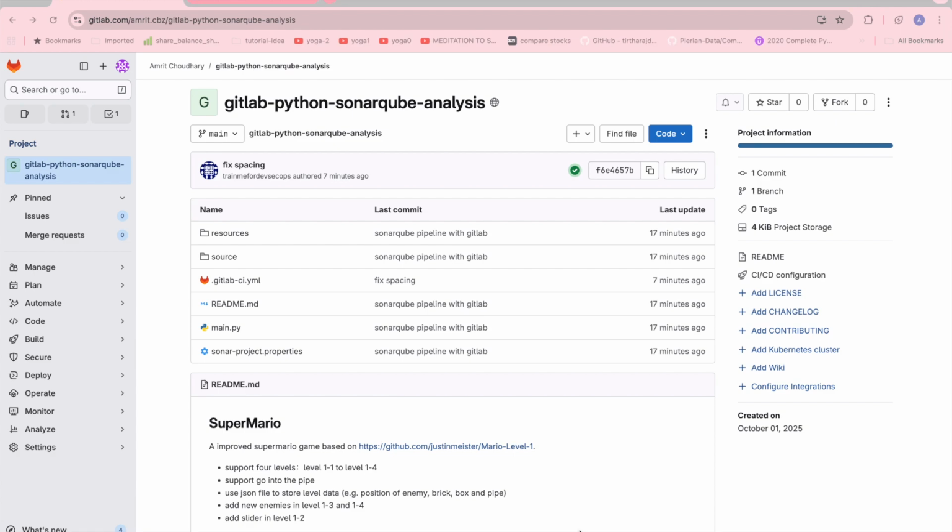So today we'll see how to integrate SonarQube with GitLab. Basically, I'll be considering the integration of SonarQube Cloud with the GitLab pipelines, and how to analyze the project with each and every commit for the quality checks as well as the SAST and security related things. So let's get started.